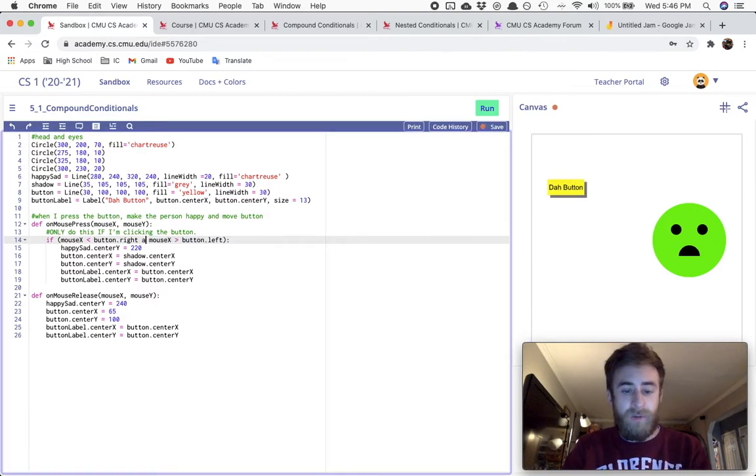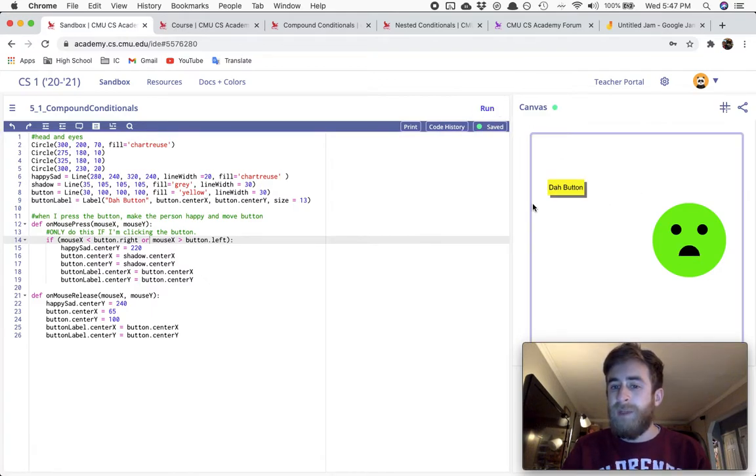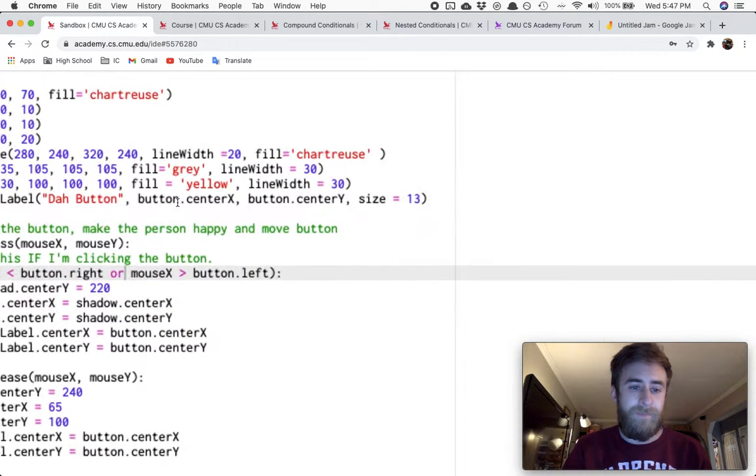If I just change this over to or, it's going to happen everywhere I go. Because if I'm bigger than the left side, it's from here all the way to the edge there. Bigger than the left side from here all the way to there. Smaller than the right side from here all the way to there. No matter where I click, it's always going to go. So we need and here.